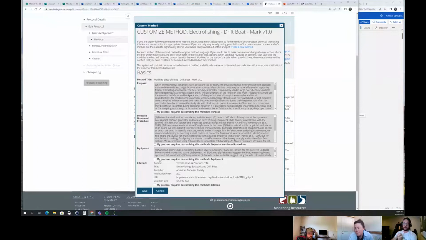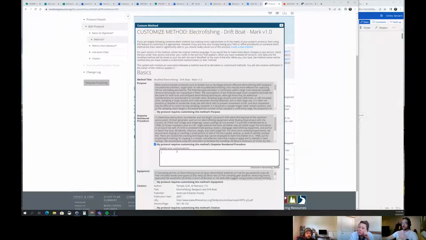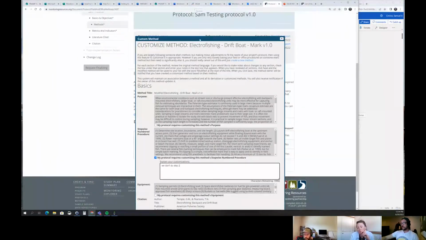And does your customized method need to be finalized in some way? No. Well, the method itself beforehand has to be finalized, right, or else you wouldn't be able to add it to your protocol. But once they customize it and just say, I don't know, we don't do step 2 or something like that, you just have to give some sort of indication of what's different. Got it. Okay. And it doesn't go through a review process though.